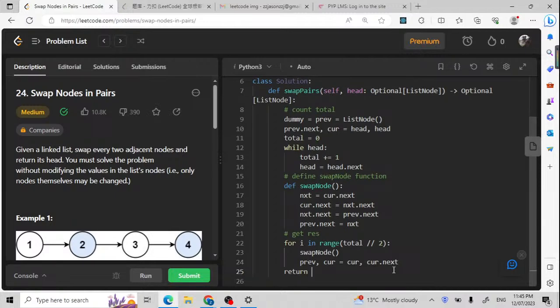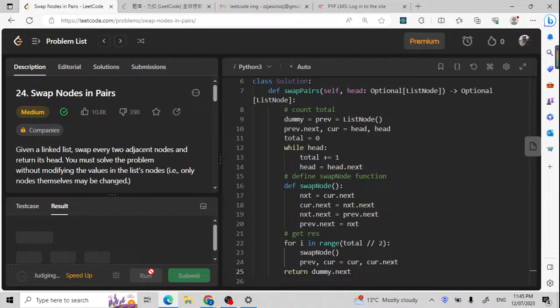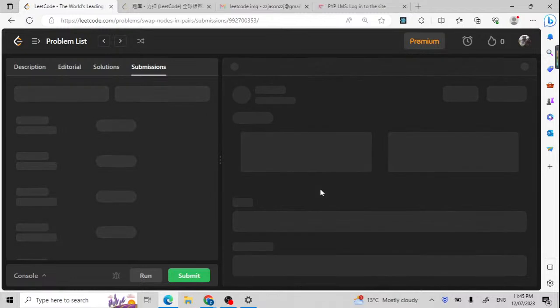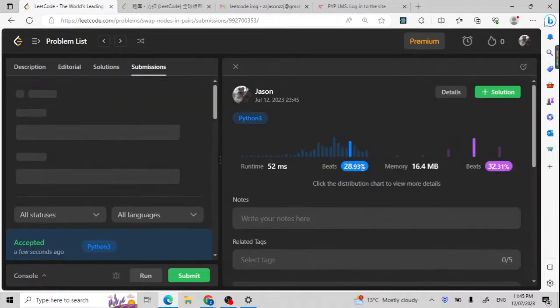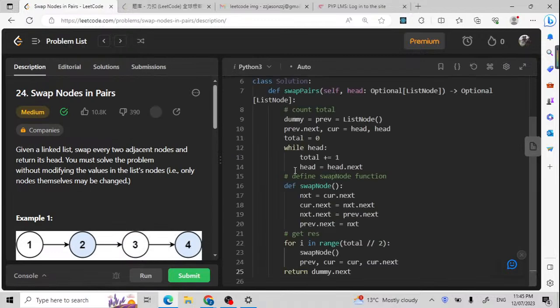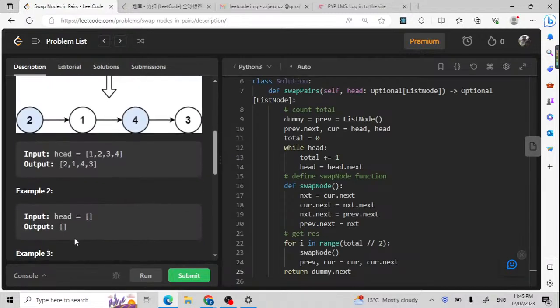Now let me just return the dummy.next to check if it really works. Now let me submit it to check if it can pass all the test cases. As you can see, it works. It is faster than only 29% of all submissions, but that doesn't matter because the time complexity for this algorithm is still O(n). N is 100.